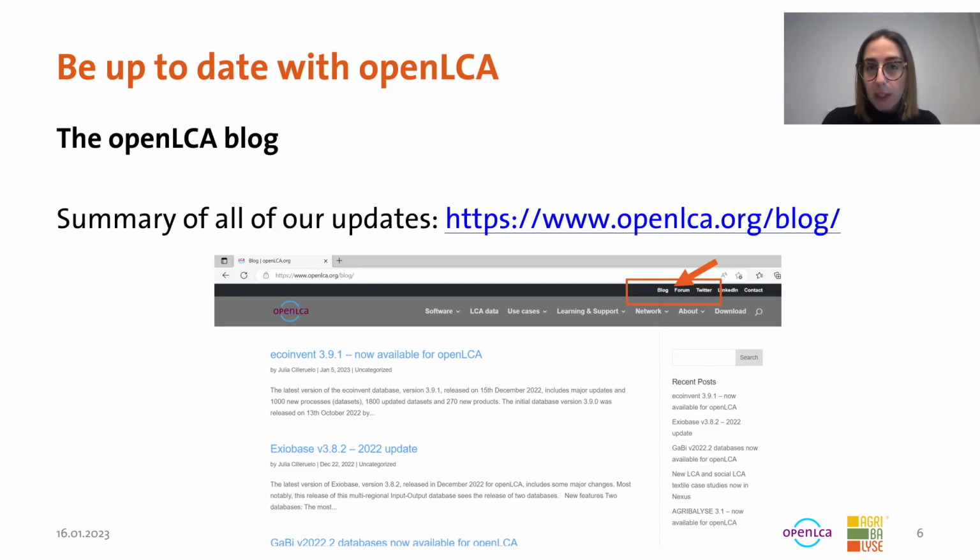If you want to be up to date with openLCA, this is really the central place to go. It's the openLCA blog. It's inside our openLCA website, and you click on the blog. Here we really have all of the updates of the databases, latest releases of the software, etc. And then these blog posts are further published in social media, but not all of them. So really, if you want to be up to date, you should check our blog.